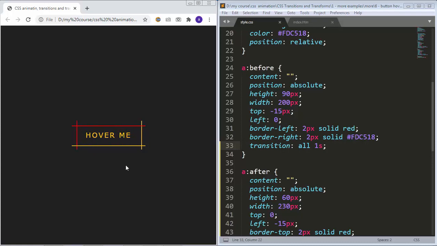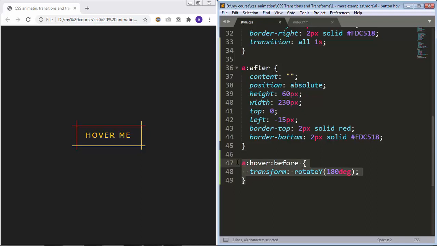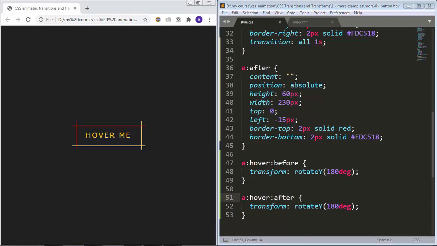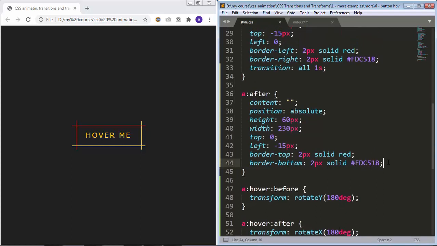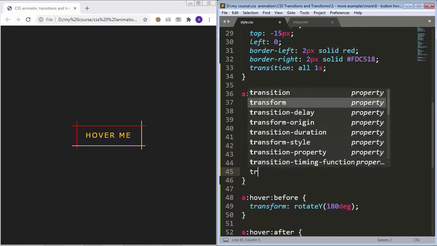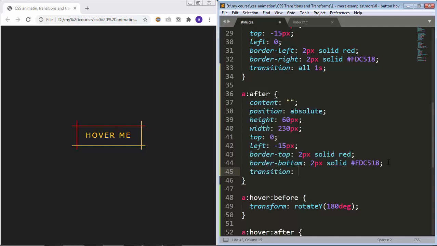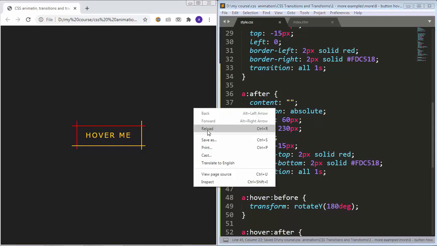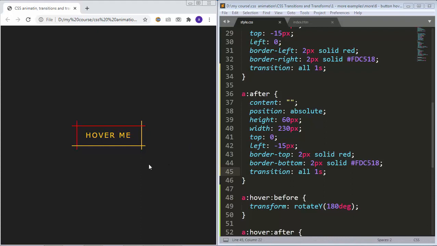Cool! Now, let's do that for the top and bottom borders. I will copy that block of code, paste it again, and change before to after, and rotateY to rotateX. Then go up here in the after pseudo element and add transition, all, 1 second. And here we go. The top and bottom borders are changing their places as well, giving us this really nice effect.